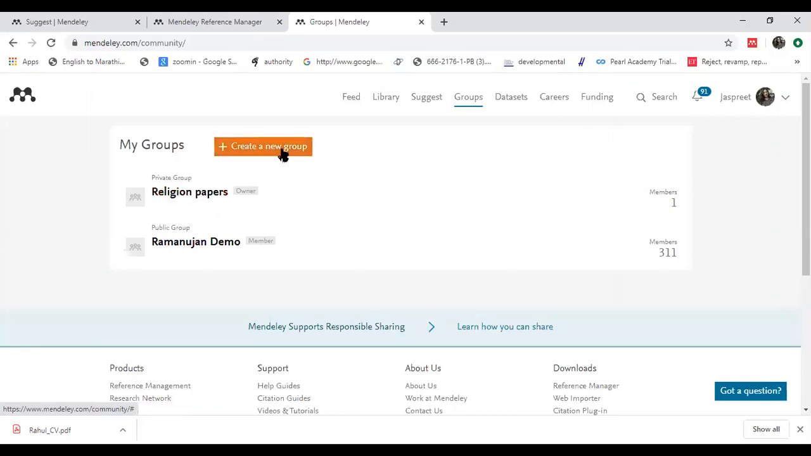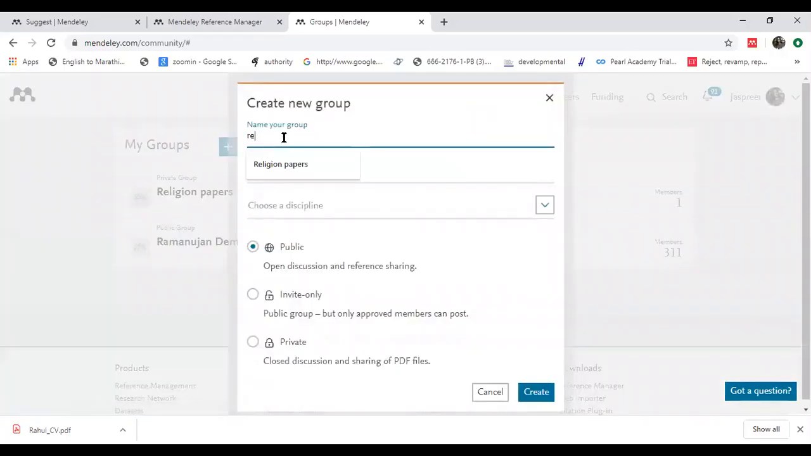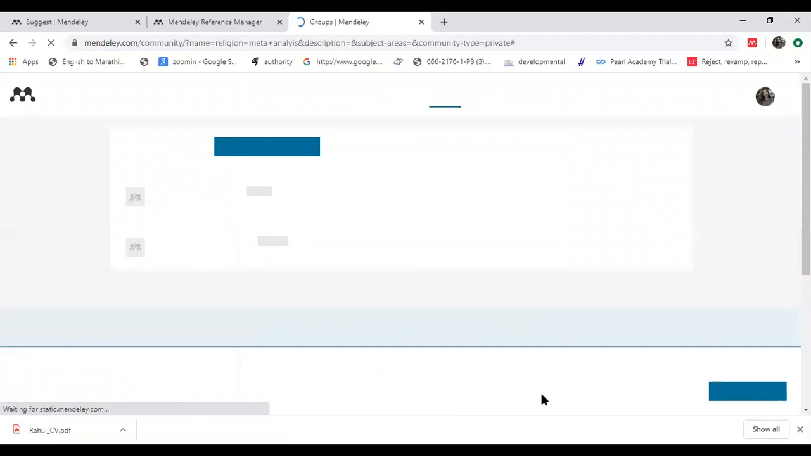So I make a private group. I'll show you how to make it. I go to create new group. I give the name of the group: religion meta analysis paper. Now see, it is asking, didn't I tell you, public, invite only, private? So I press on private. Now nobody will be able to see the papers which are discussed among me, my European counterpart, and my Nepalese counterpart. Nobody will be able. And I create a group.